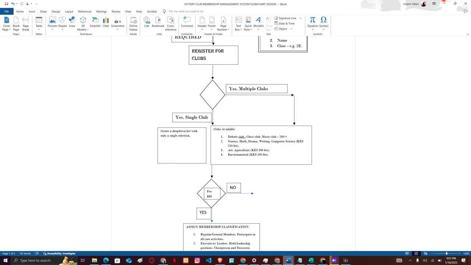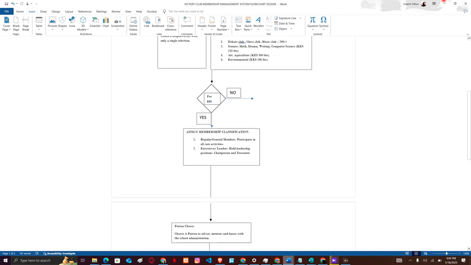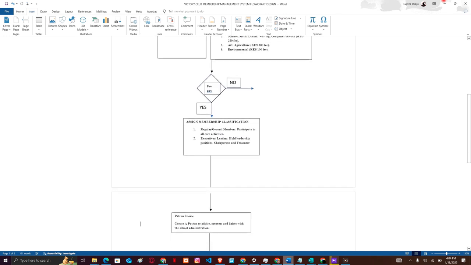We have to have a formula. Whenever a person chooses multiple clubs, how much is the person going to pay for those particular clubs? And you also have to know that if it's a single club, this is the amount that that person is going to pay. Now, has he or she paid? Yes, we proceed. Has he or she paid? No, we stop there.